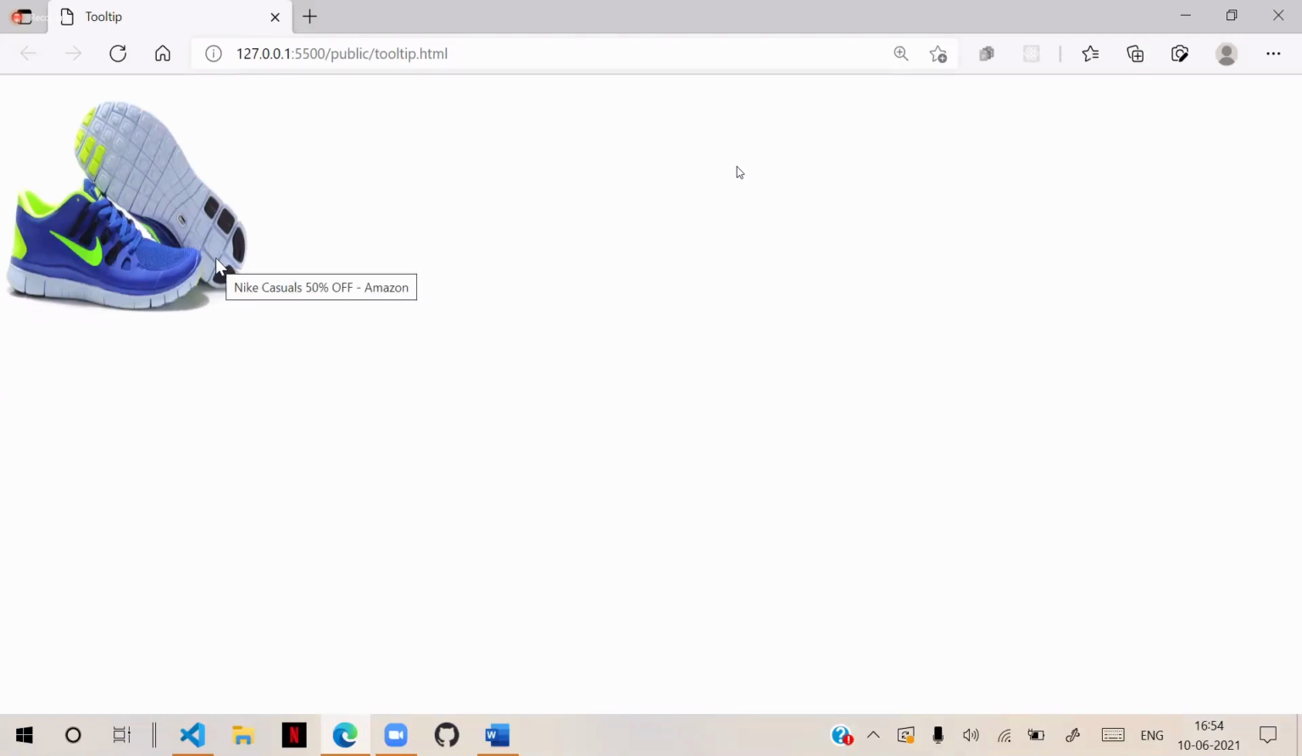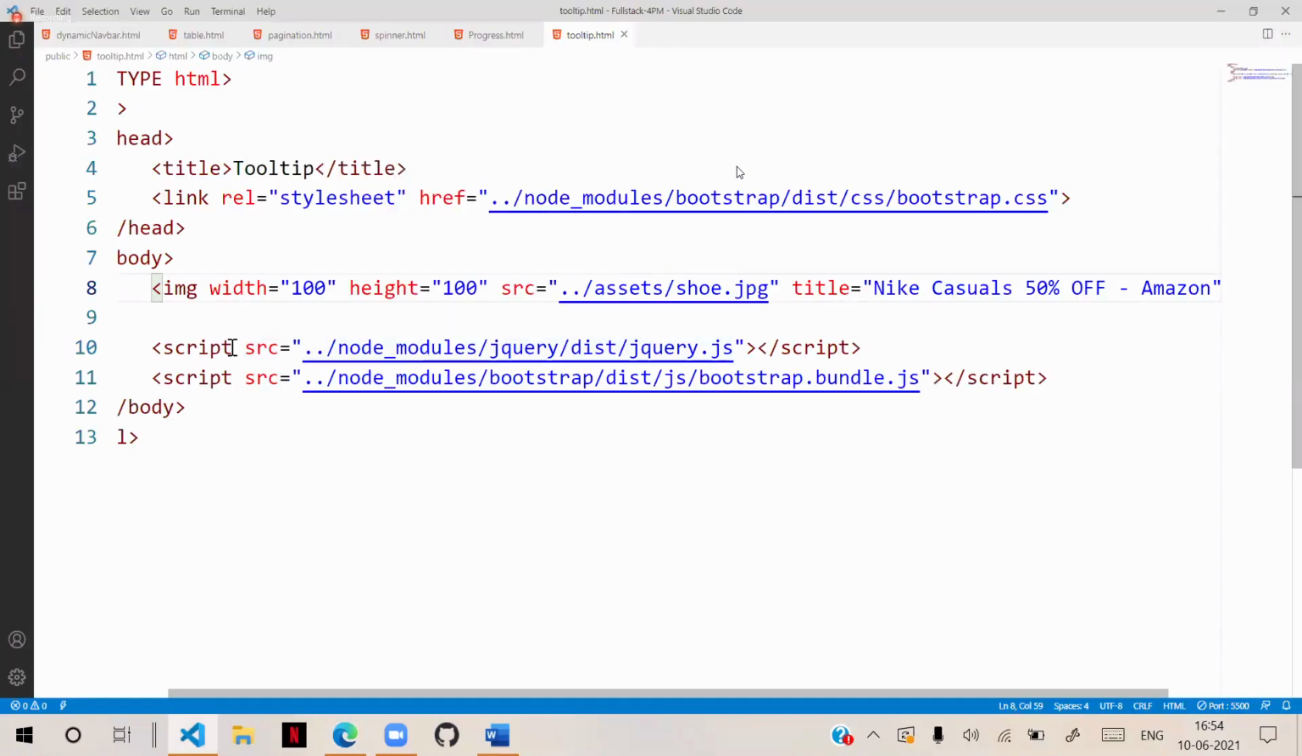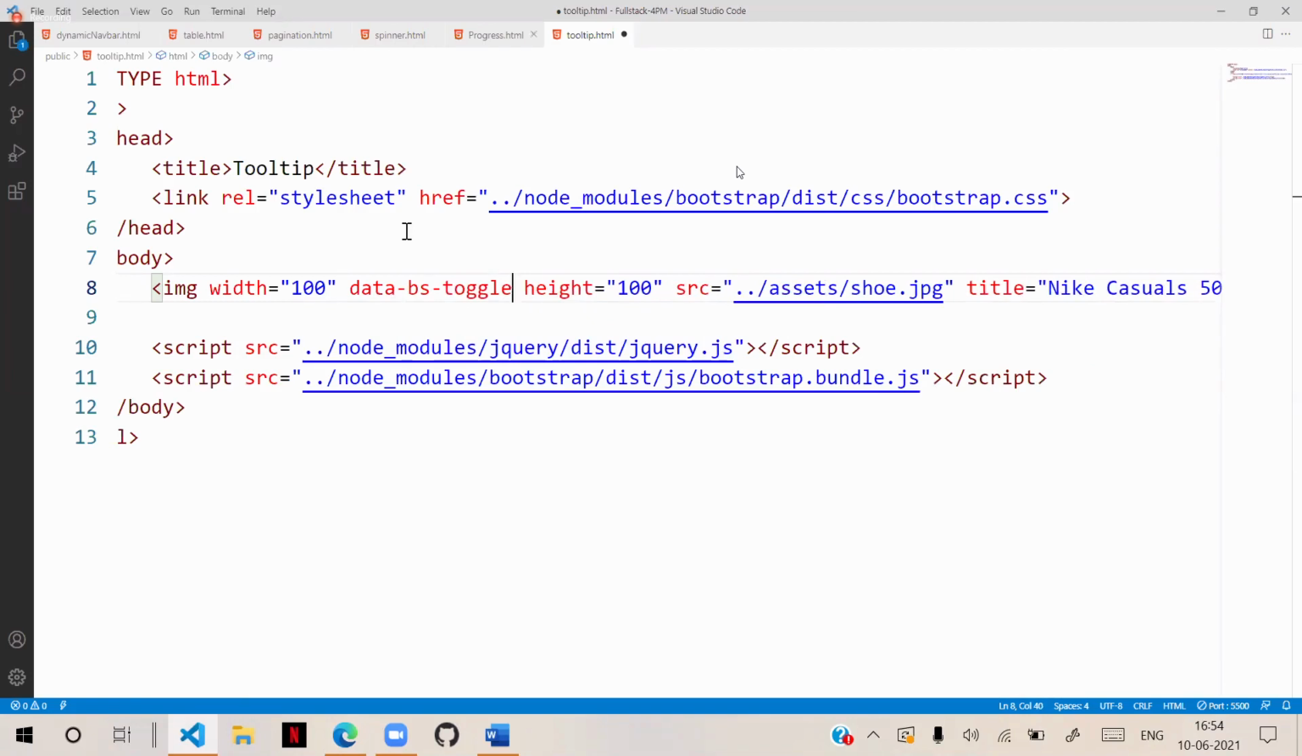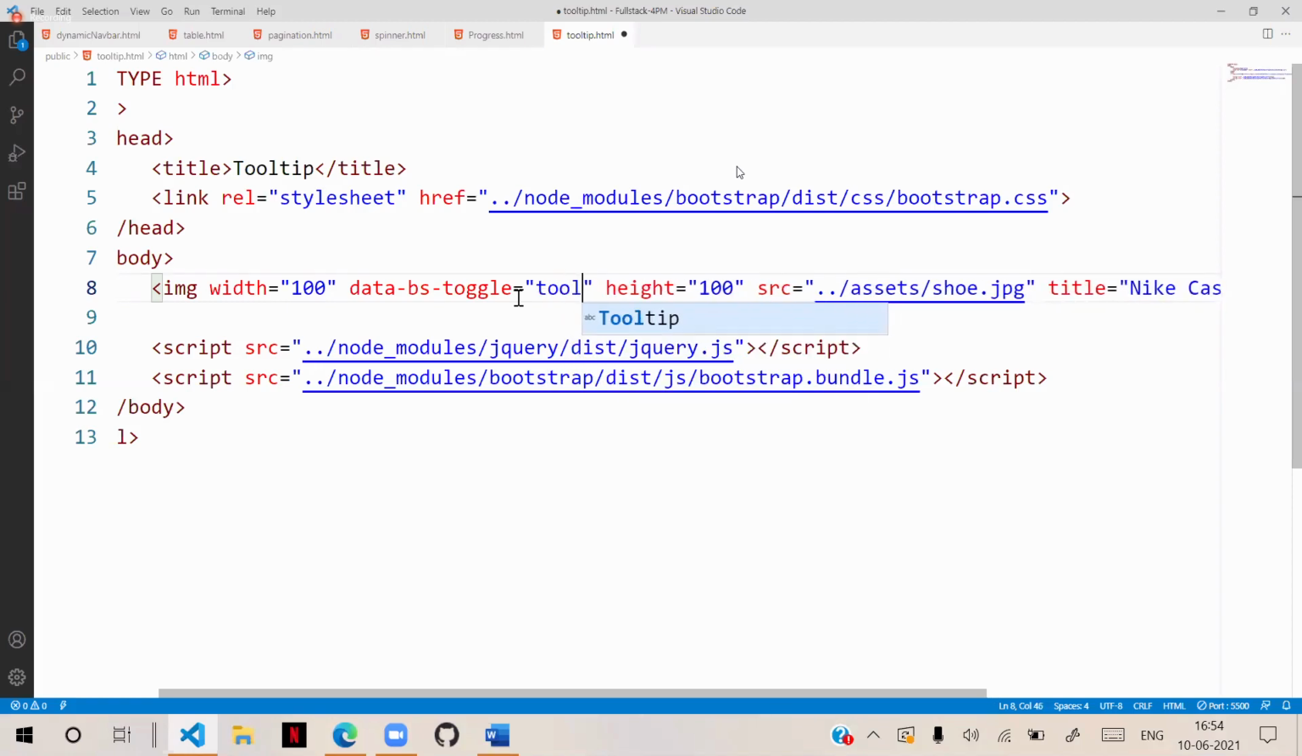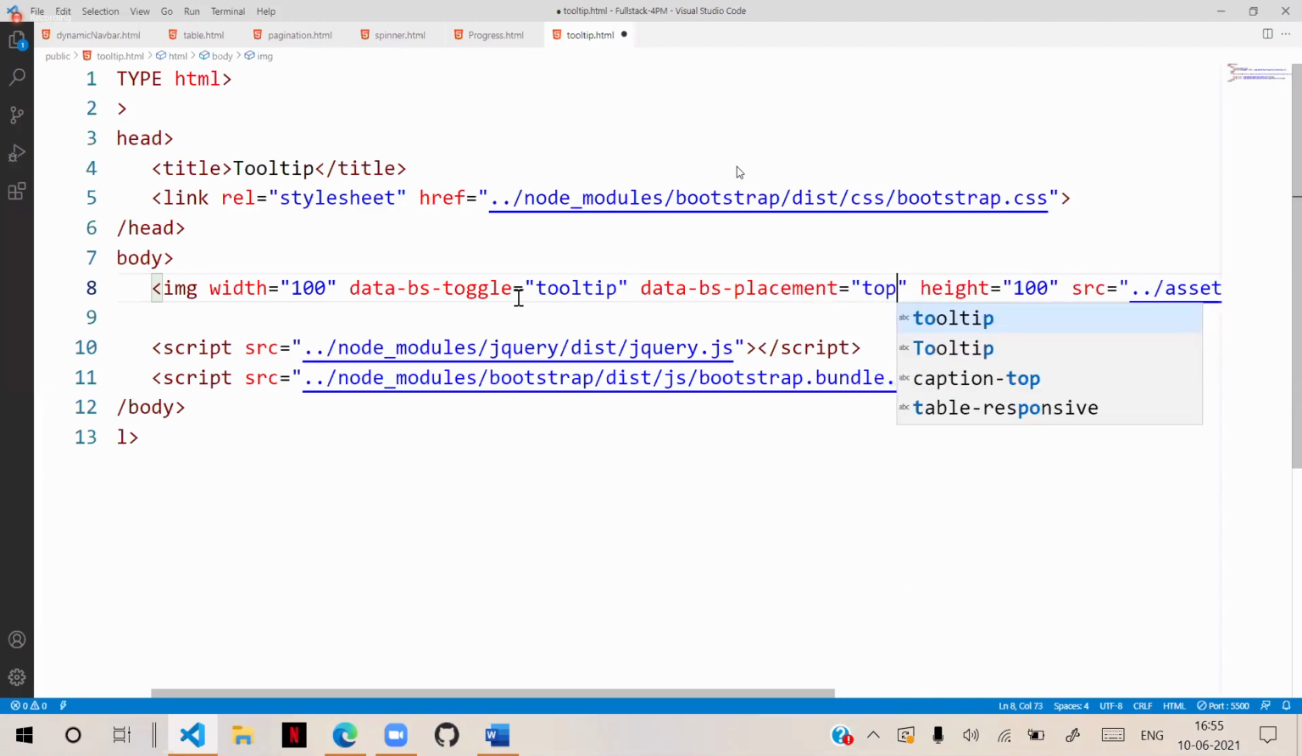Now, this tooltip, when you are displaying, on mouse over it is automatically displaying. Actually, we have data BS toggle. For this data BS toggle, we use tooltip, data BS toggle tooltip. And we have data BS placement, that means at which position you want to keep that. So we need to define placement, like top, right. We have to define that for the tooltip.